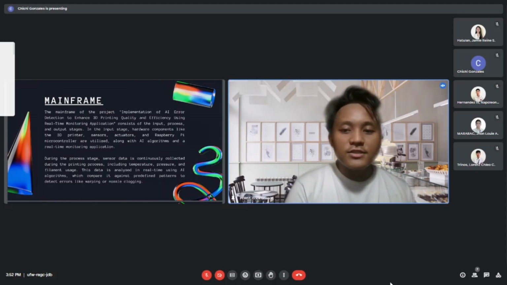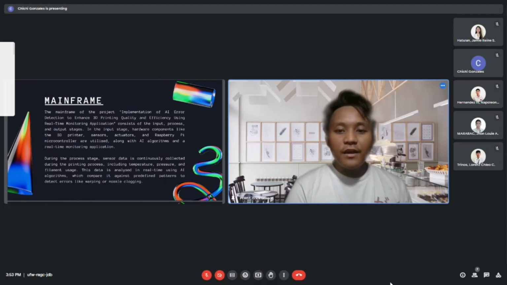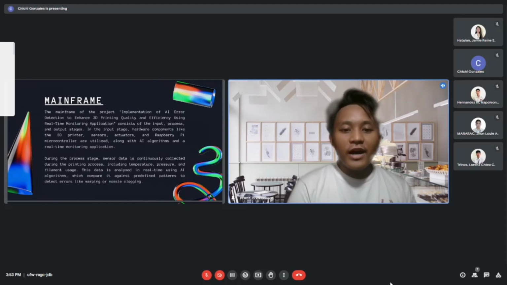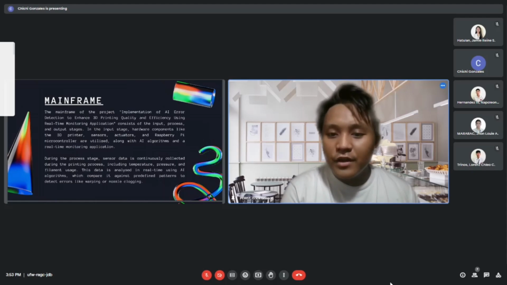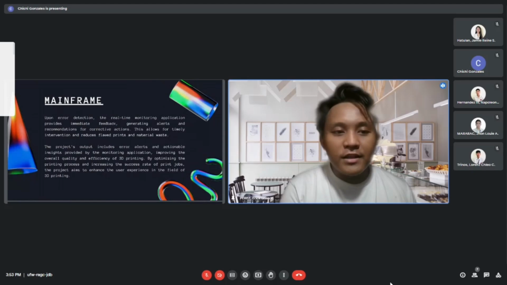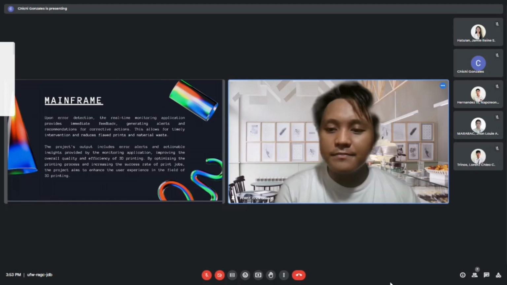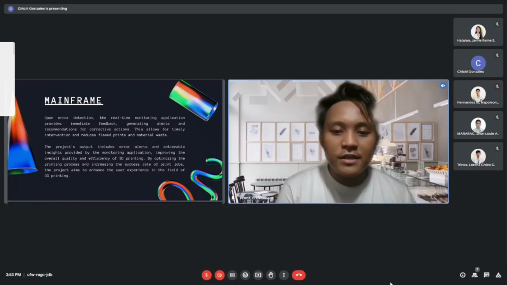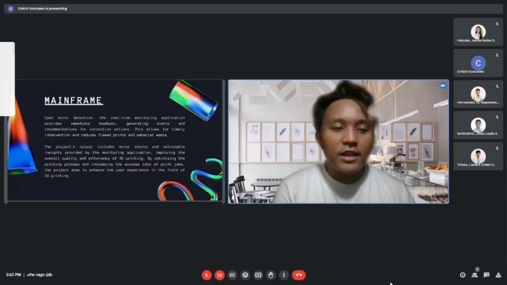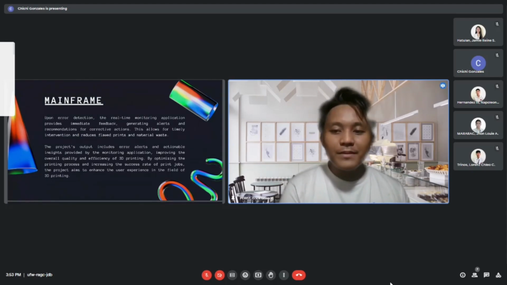Moving on to the process stage, we have implemented a data acquisition system. The sensors on the 3D printer will continuously collect relevant data such as temperature, filament usage, and other parameters which will be reflected on the GUI that we have created. So, next slide. Upon error detection, our real-time monitoring application comes into play. It provides immediate feedback to the user, generating alerts or notifications, informing them about the detected errors and anomalies.